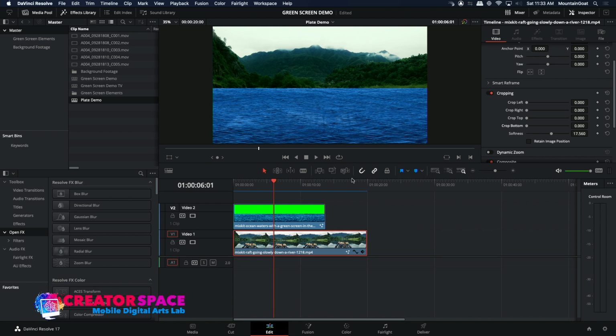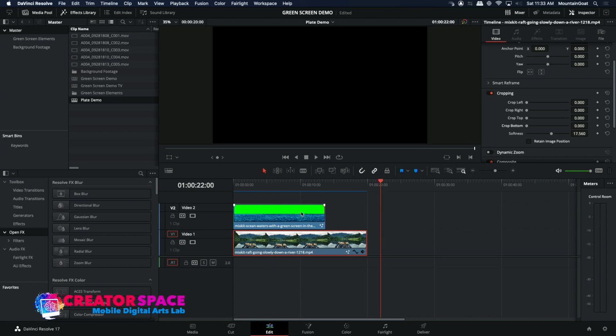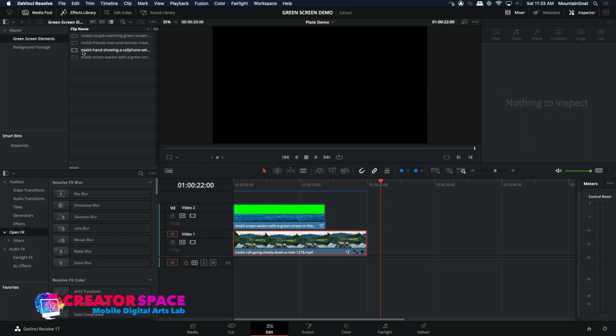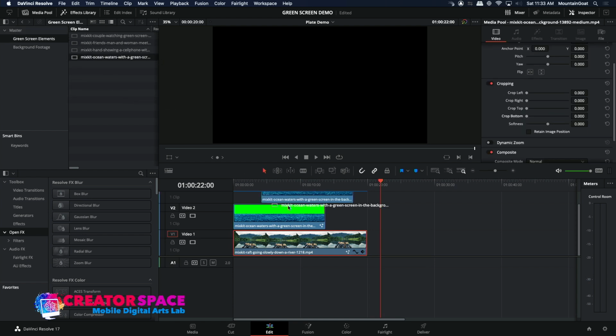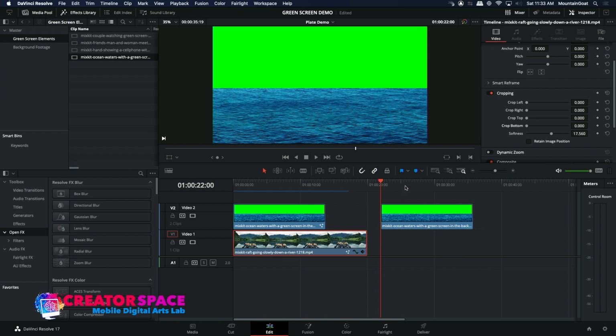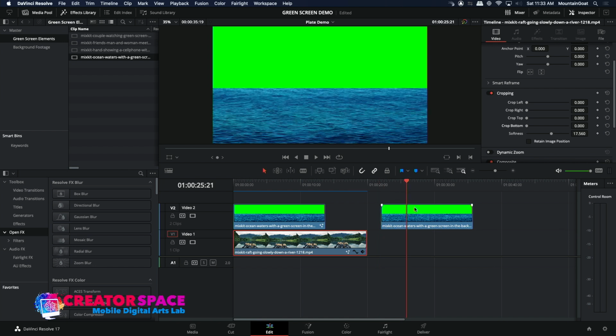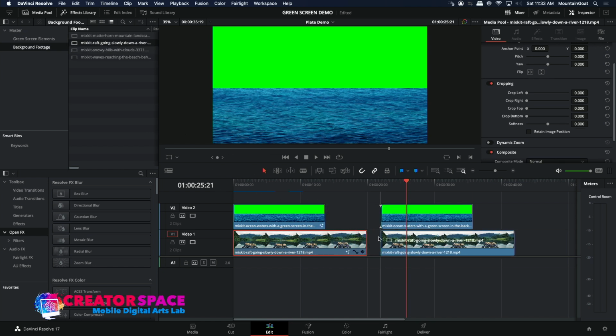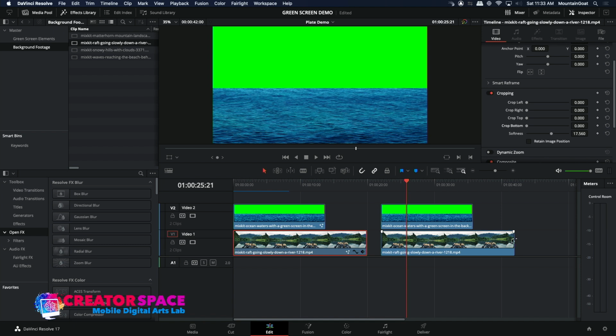Okay, so how do we do this? Let's start from scratch. So I'm going to take the green screen element, ocean waters, with the green screen. So you can see right now it's opaque, right? Like the green is green. Background footage, I'm going to do the raft going down the water. And I'm just going to make them the same length. So this is what we do.